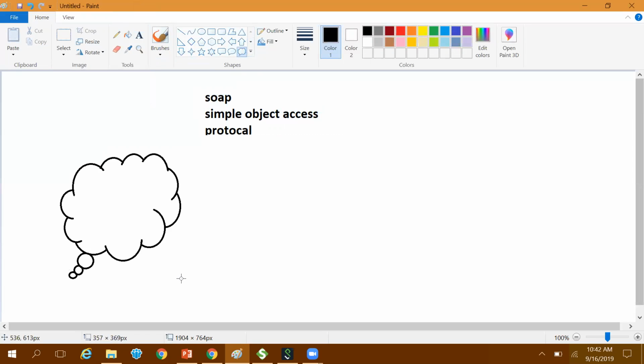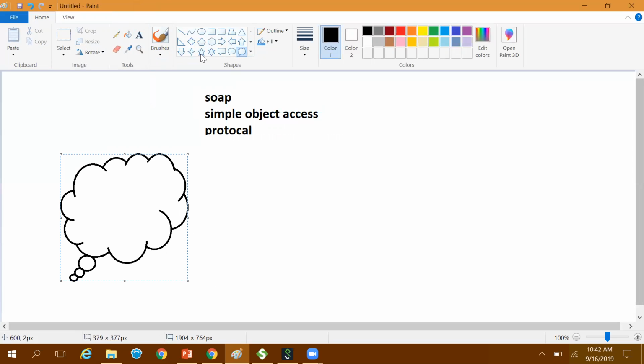Now think like we have a Salesforce, right? And you have a SAP system.